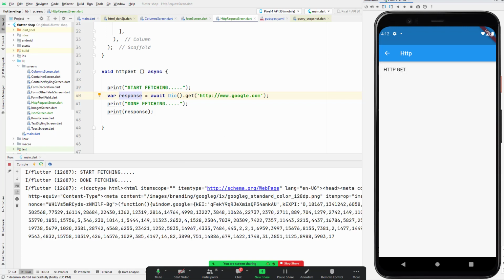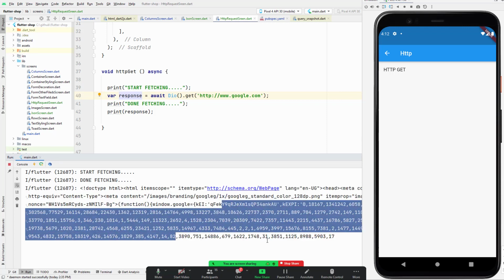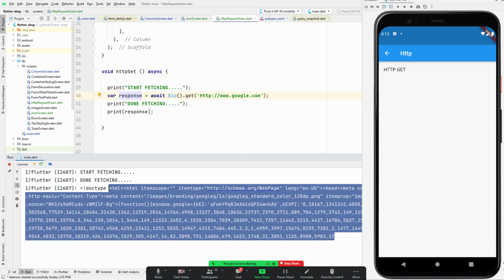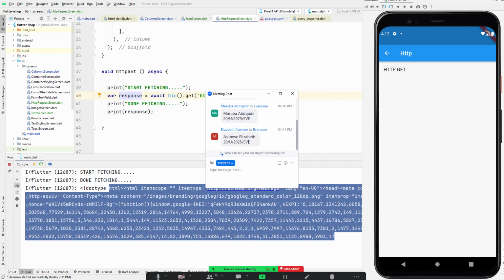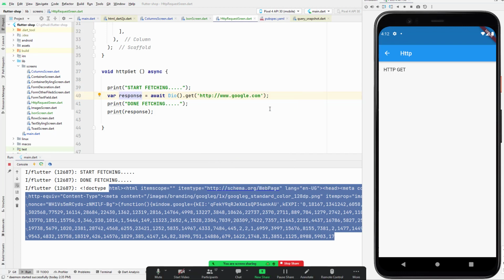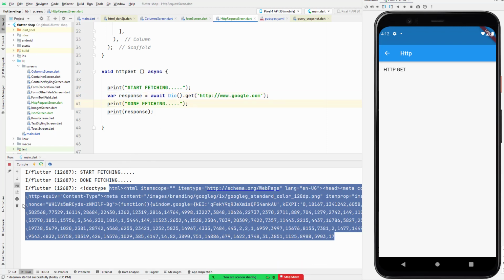So I clear everything and then I click on HTTP GET. Start fetching, you see it delays, and then it writes done fetching, and then it writes for us the Google website results, an HTML file. That's beautiful. It means that now we can collect data from the internet into our application. That is very, very powerful. If you didn't know, you now know. So that's how to collect data from the internet into our mobile application.